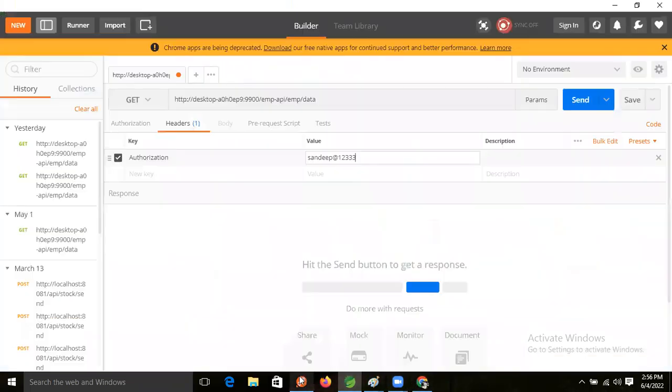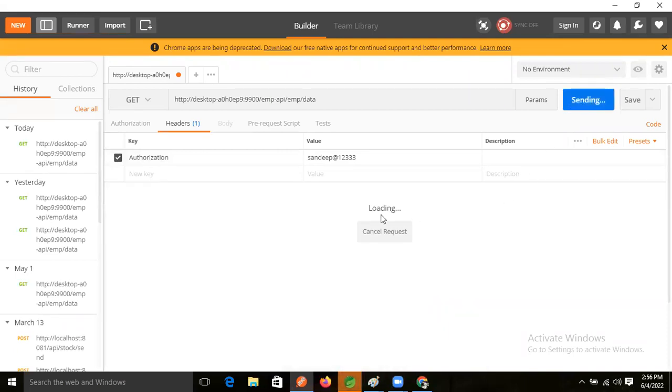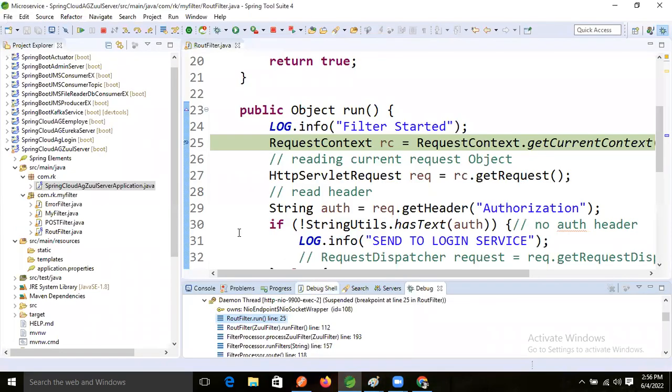Now see this. Now I'm going to make the request. See this, it's loading. Which means the request has come to the Eclipse IDE. See here. And see this, in the debugging, what are we getting now? The router filter, at line number 25.